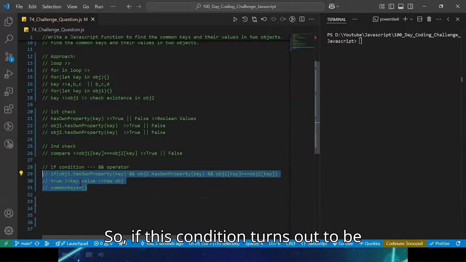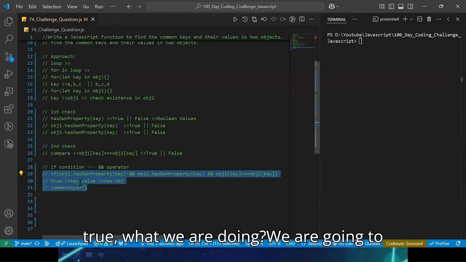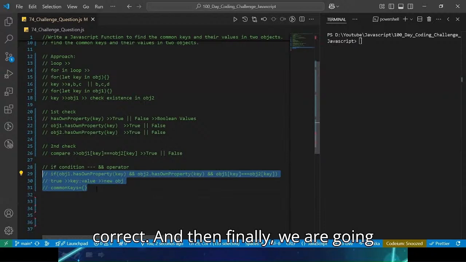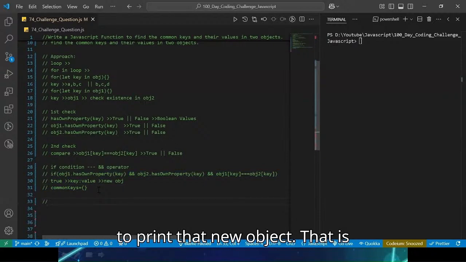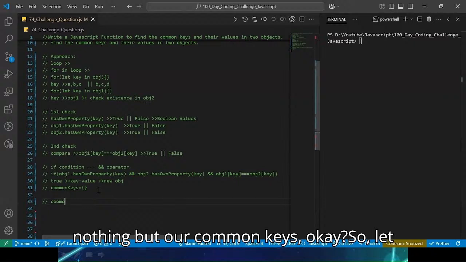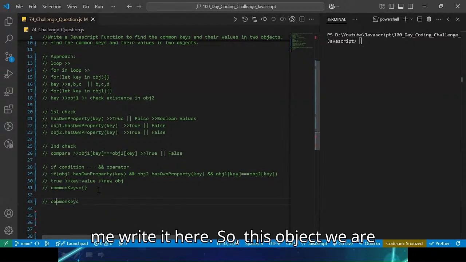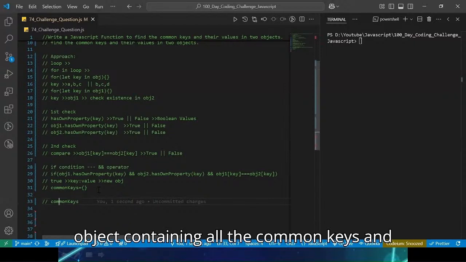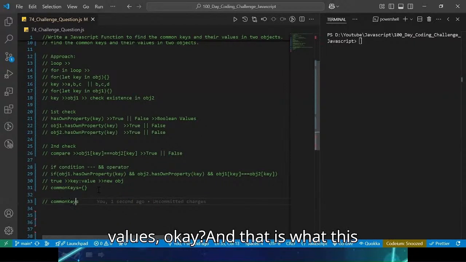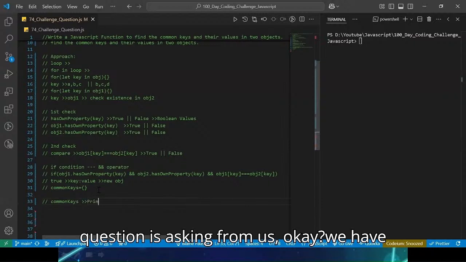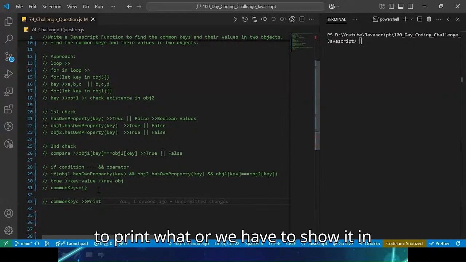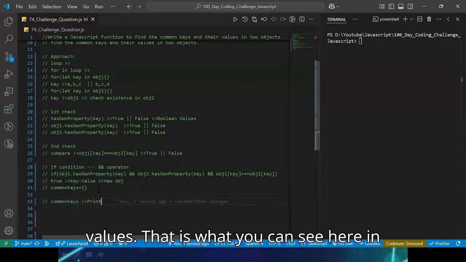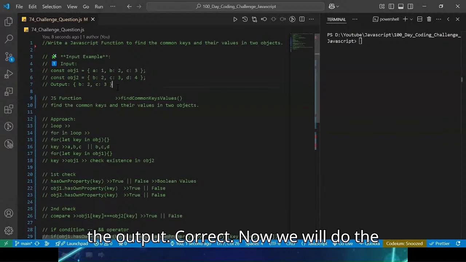So if this condition turns out to be true, we are going to add a key and a value to a new object, correct? And then finally we are going to print that new object, that is nothing but our commonKeys. So let me write it here. This object we are going to print, and we will have that object containing all the common keys and values. And that is what this question is asking from us. We have to show in the console an object containing all the common keys and their values. That is what you can see here in the output, correct?